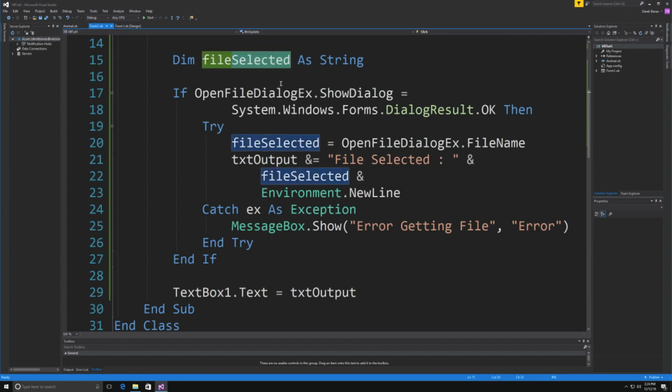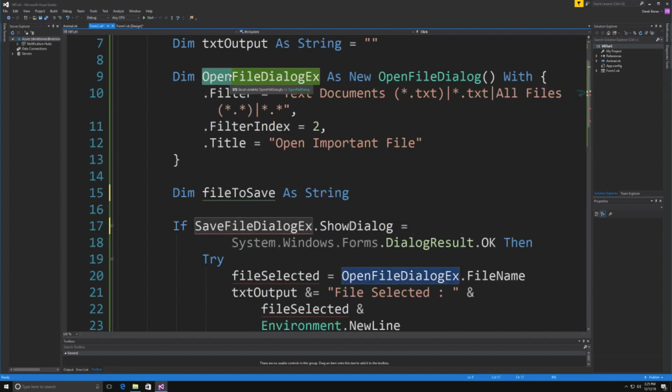I'm going to come in here and go File to Save, give it that name instead. And this is going to be SaveFileDialog. So we'll just change this from Open to Save, like that. Jump up here, change this to SaveFileDialog. There's going to be a couple other different options.